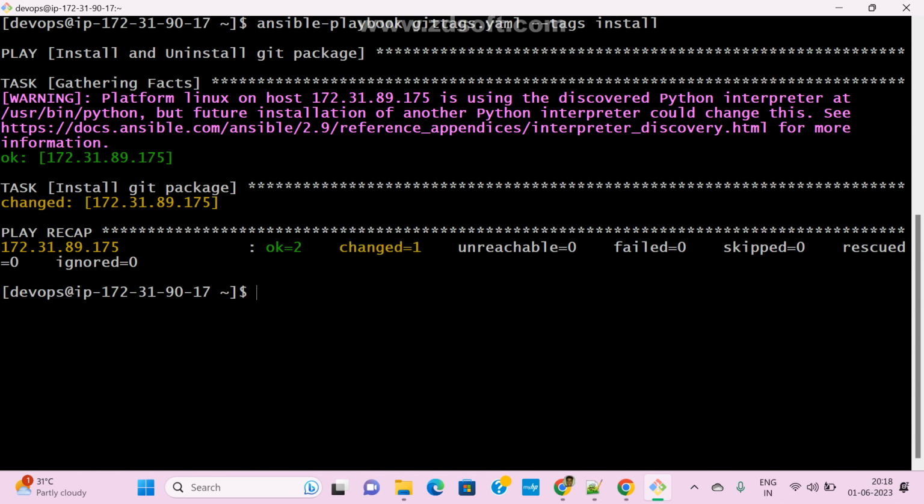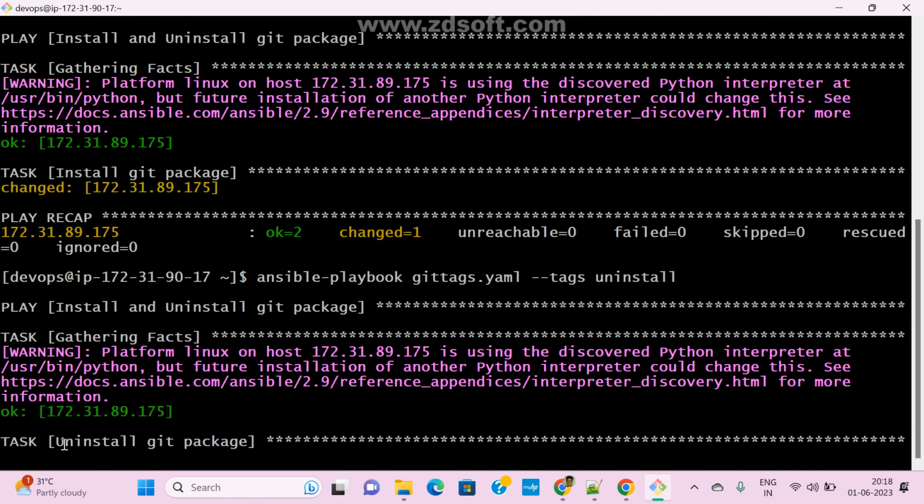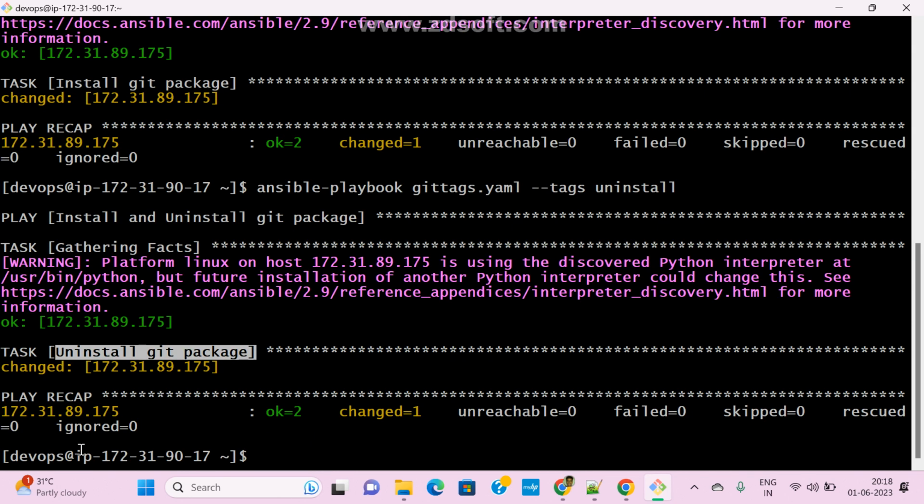No, sir, I want to run only uninstall. See here, with the tag you want to execute, uninstall. Now see here, --tags uninstall. In this case it is executing only the uninstall task. Now clear, guys?